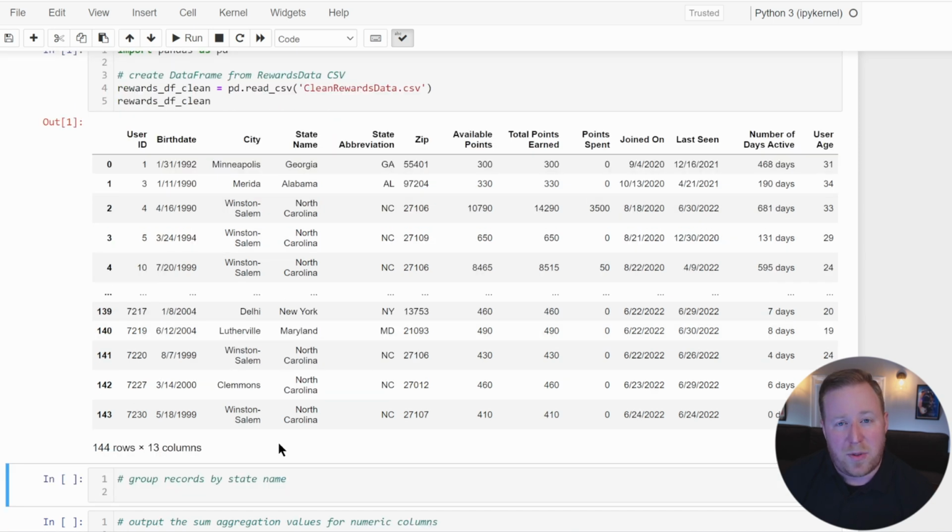Now it's important to note that when you're creating groups from a data set, you don't want to select columns that only have unique values. Instead, you want to select a column that has duplicate categorical values that you can easily group together. So let's start by grouping our data set by state name.